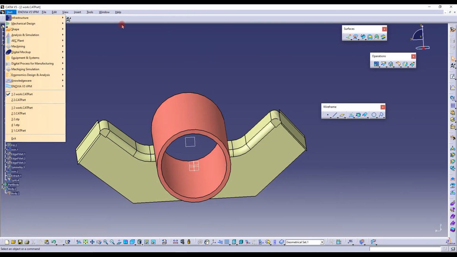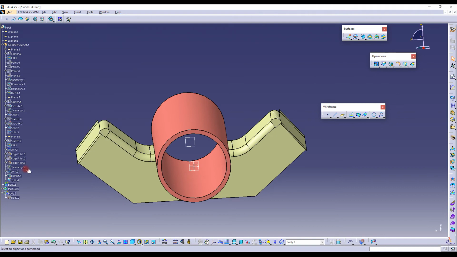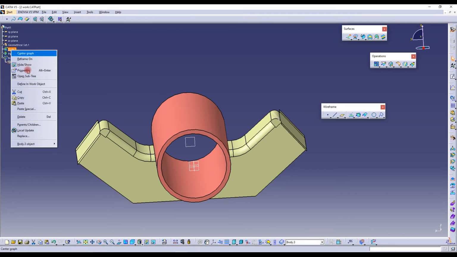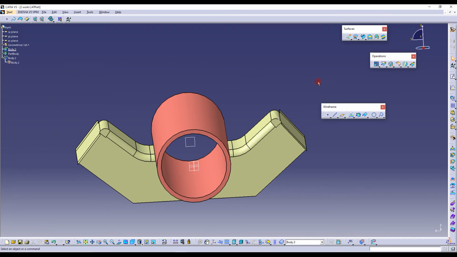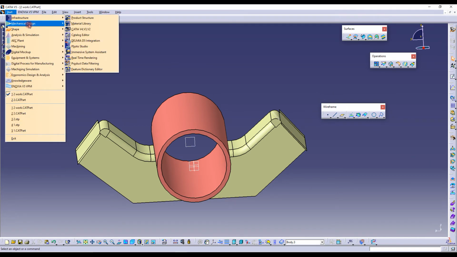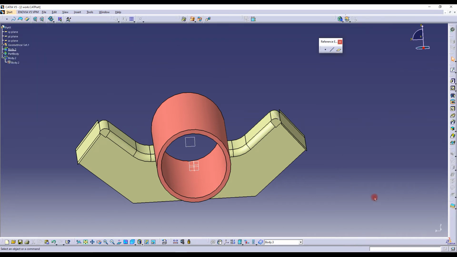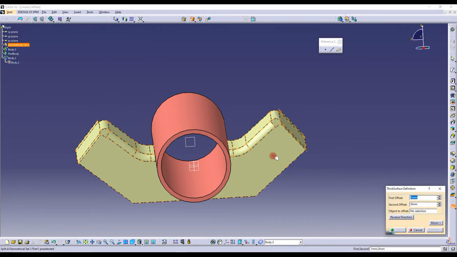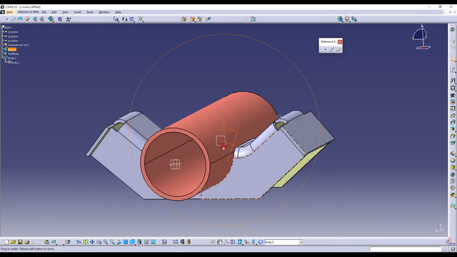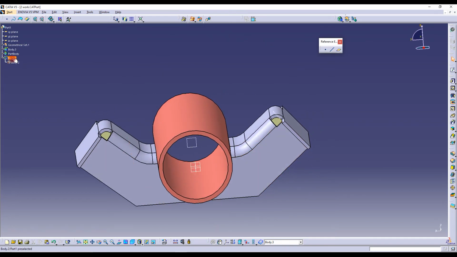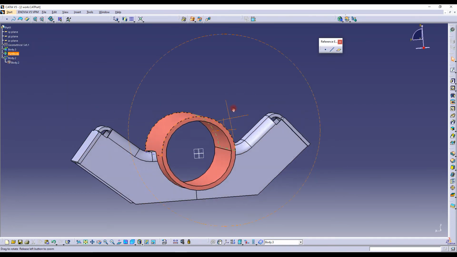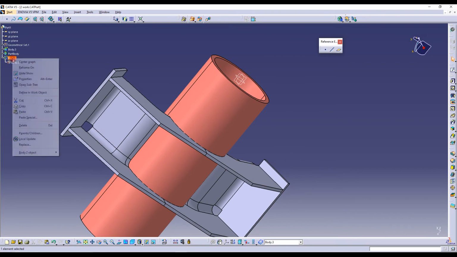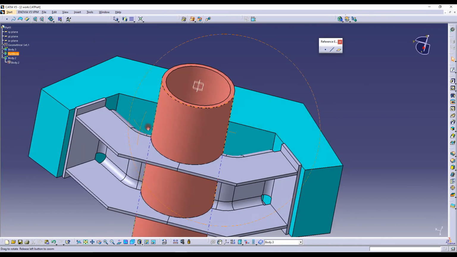So go to start. Before that, let's insert a body. So this is the body in which we are going to thicken. Go to start, go to mechanical design, go to part design, go to thicken, thick surface. Select this, select outside and give a thickness of 3. So this is the thickened body. Hide the geometrical set and bring in the interface part.